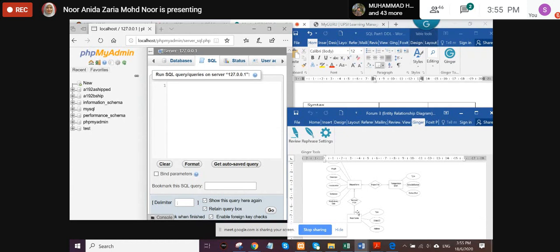I repeat again, please remember, put it in your mind: you have to create the tables without foreign keys first, all of them. For example, if you have 5 tables and 3 are without foreign keys, you have to create those 3 tables first, and only after that can you create the tables with foreign keys.